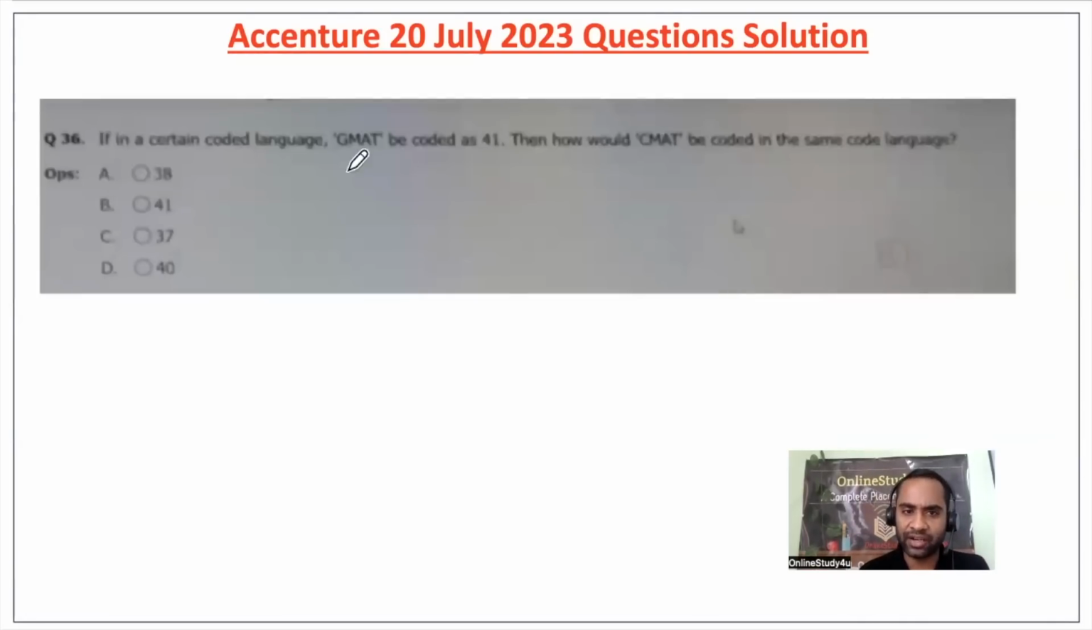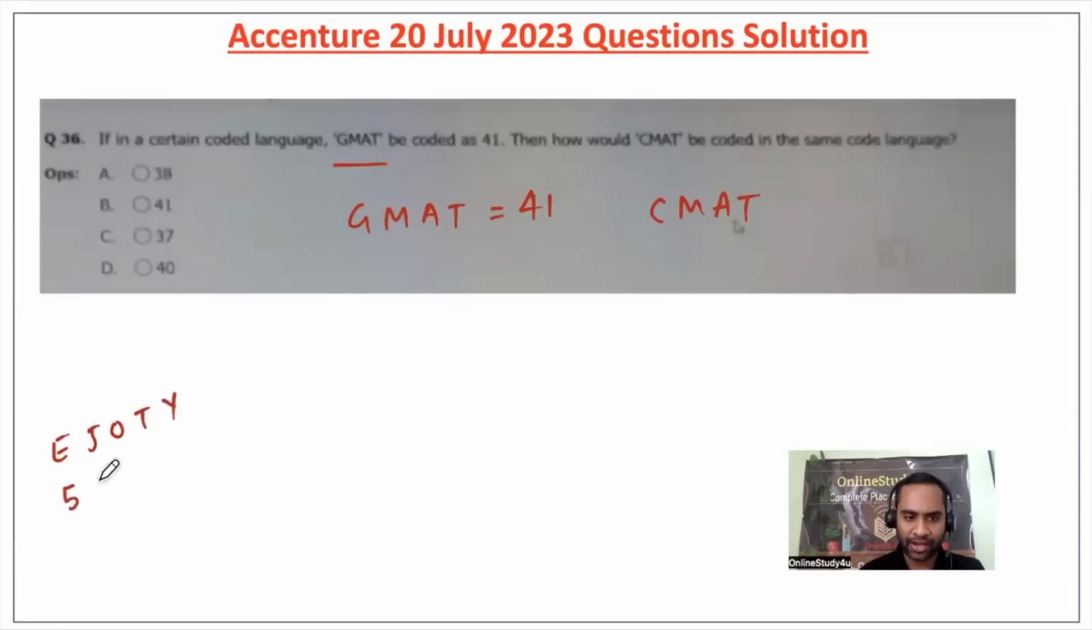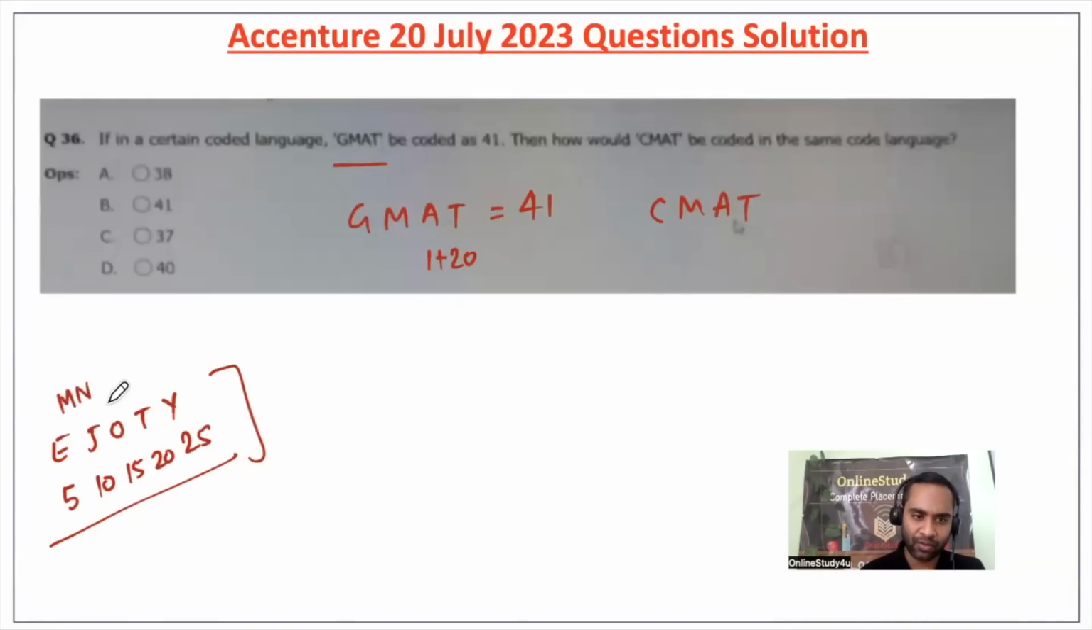Now, in a certain code language GMAT is coded as 41, then we have to code for CMAT. Friends, if you remember EJOT, yesterday I had told you in the video. 5, 10, 15, 20 and 25. If you remember EJOT, you can easily write the code. See, T is nothing but 20. A is the first letter, so 1. M, O is 15, so N will be 14 and M will be 13. So this much is 21 plus 34, right? And this G will be nothing but 7.